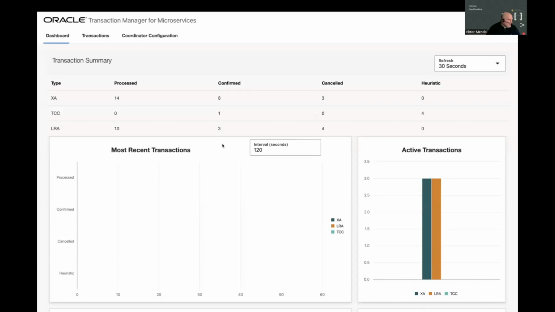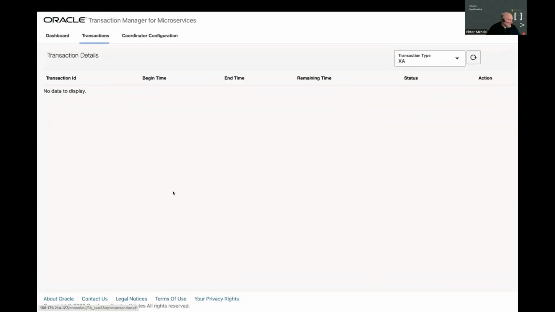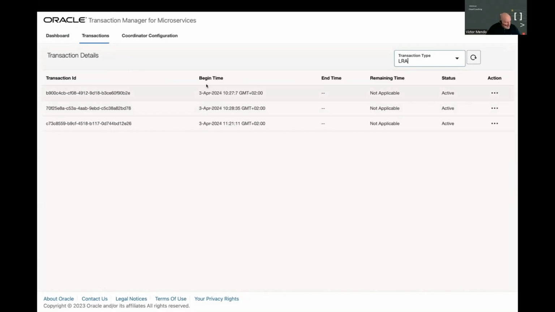So we have here some information about the transactions we have been running. I have active transactions, some that I was testing before this session. If we go to the transactions, I have a non-XA transaction pending. But if I change to long-running actions, there are some transactions that were started during my first test some time ago. So I can go here and cancel this transaction, and it should be able to send the cancel command to the status. Right now it is canceling. That's great.